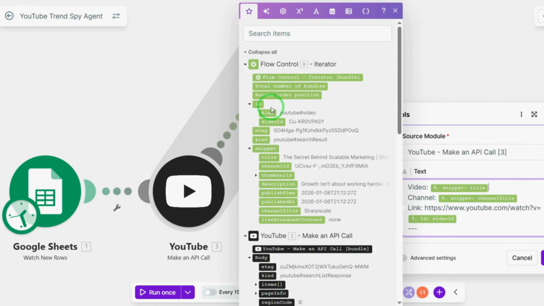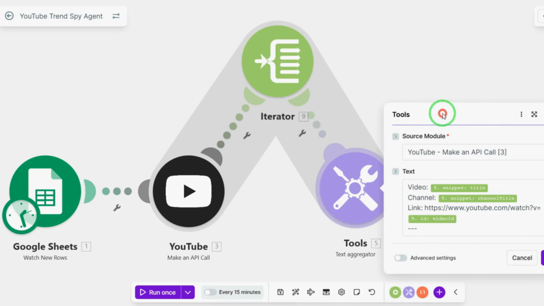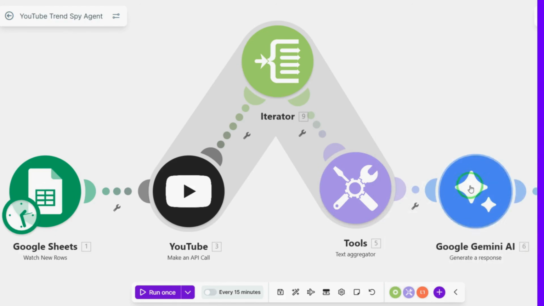This is the output we want from our text aggregator. We want it to give us the video title, then find the channel, and it gets it from the iterator, snippet, and you can see here's the channel title. It will also give us the link. Here's the start of the link for all of the videos. And if you add the video ID from the iterator, the last module here, it will give us a full list. This is what we set in the text aggregator.